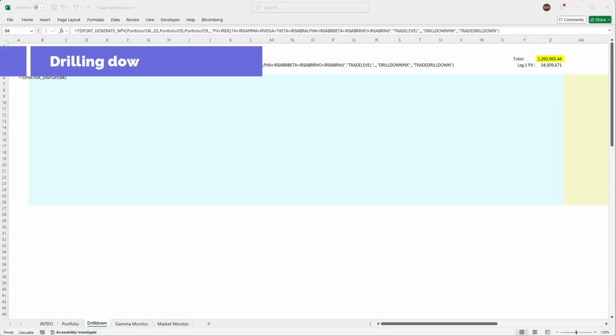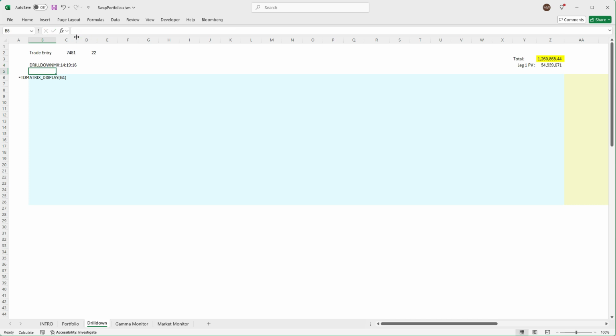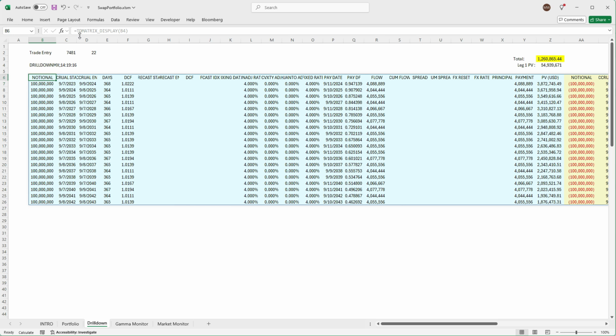On the next worksheet, we demonstrate how easy it is to pull back the covers of the engine and see the details behind the calculations. We can pick any swap in the portfolio and see all the cash flows behind the swap, including accrual dates, pay dates, forward rates, and the discount factors used to discount cash flows.